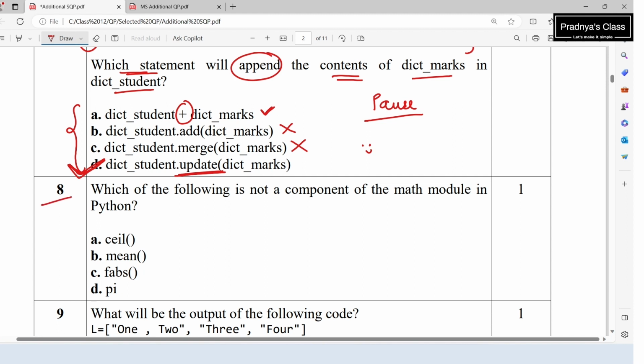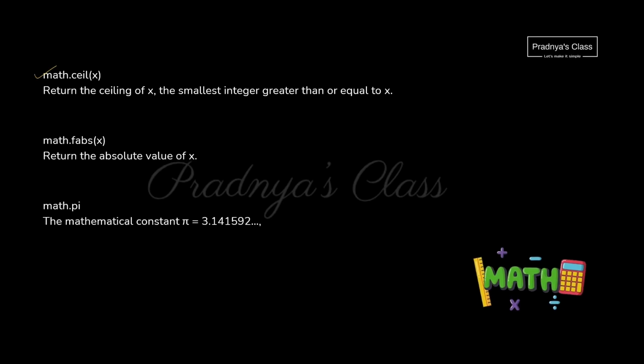Which of the following is not a component of the math module? We studied most functions of the math module in class 11 and some in class 12 too. If you know the answer, you can skip this part and proceed. The first function is ceil function. It is a part of the math module. You know it will give the value greater than or equal to x.